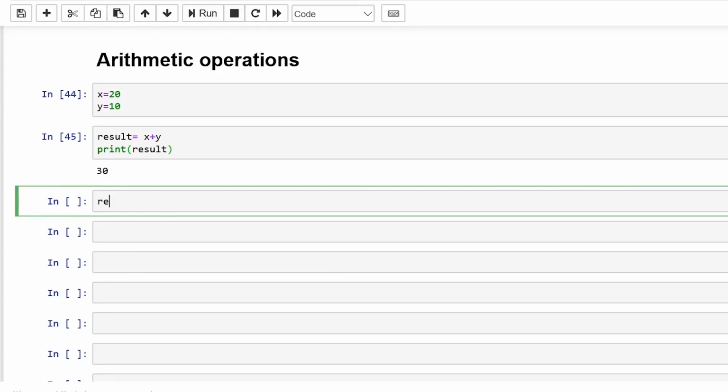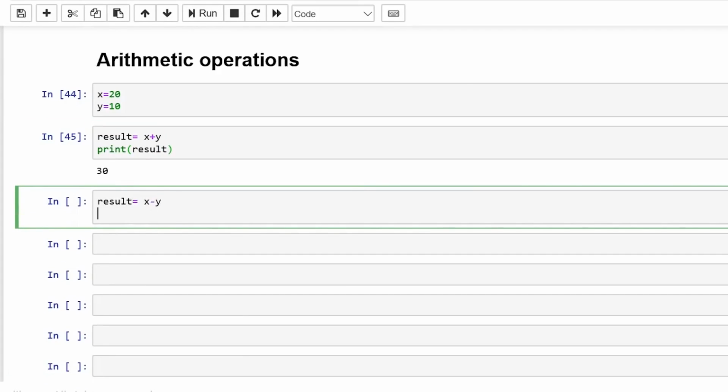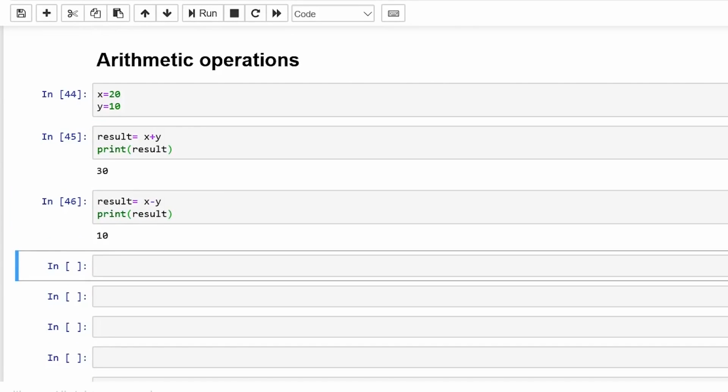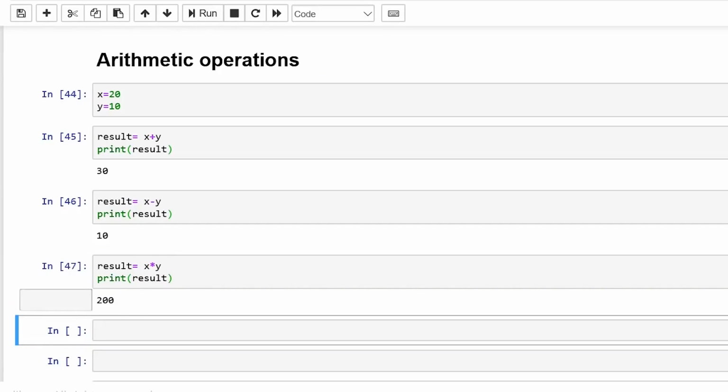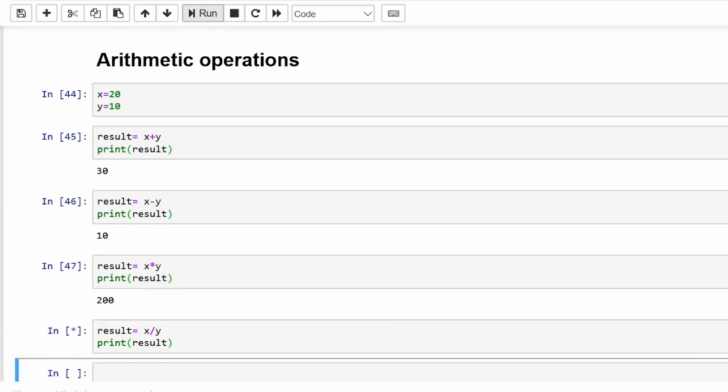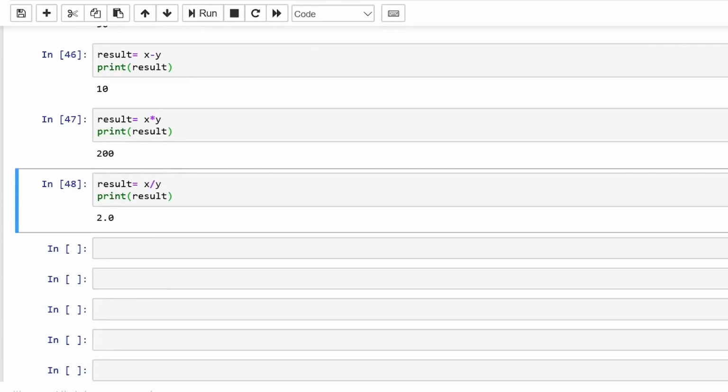Similarly, we can perform subtraction. We'll print this out too. So 20 minus 10 is 10. We can also perform multiplication. We use an asterisk for the multiplication sign. So 20 into 10, that's 200. Next, we'll check out division. So as you can see here, in case of division, the result is not an integer but rather a float.